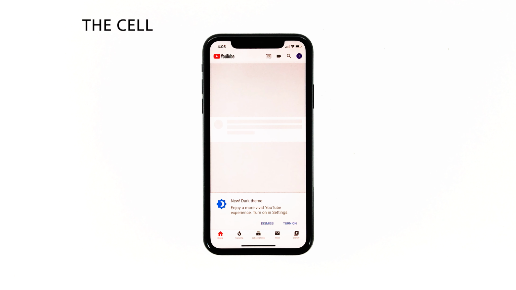First solution, make sure you have an internet connection. To be able to stream YouTube videos, you must have a good and stable internet connection. Try refreshing your phone's connection by disabling Wi-Fi for a moment and re-enabling it back.